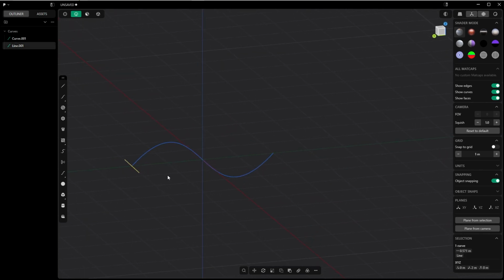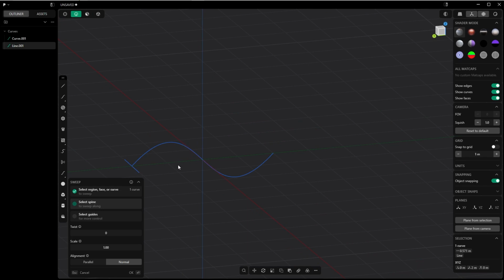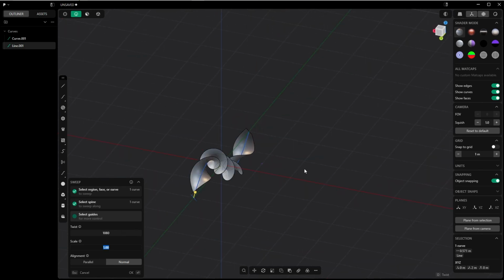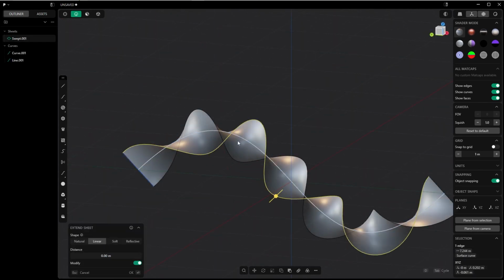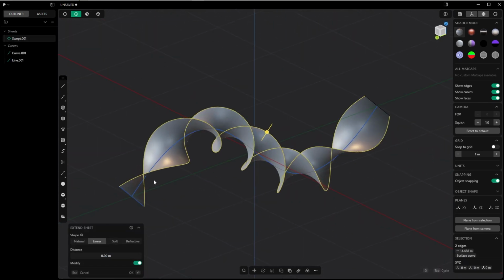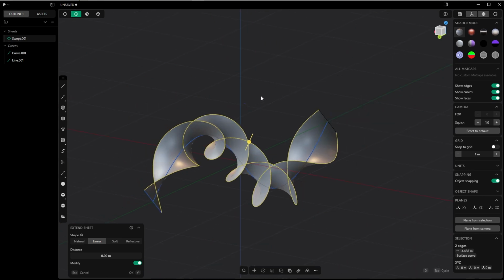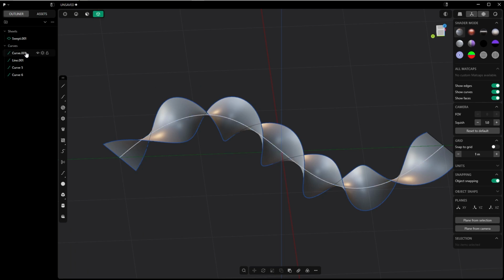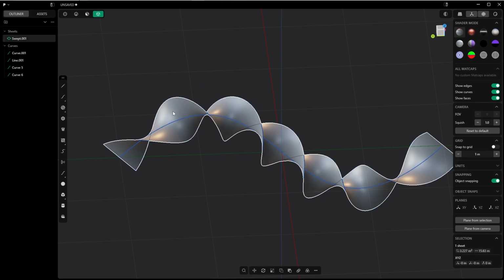Select the line, Shift P for sweeping, then select this guy. And twist. I will give it something like 360 degrees multiplied by 3. That looks okay. Select these two edges of the sweep sheet we have just created and press Shift D so we have our separate curves created out of these edges. We don't need the sweep sheet any longer.